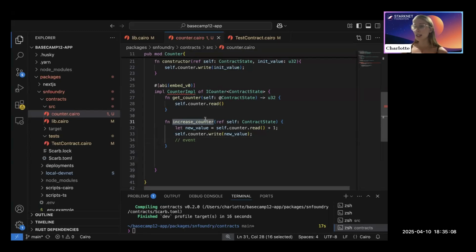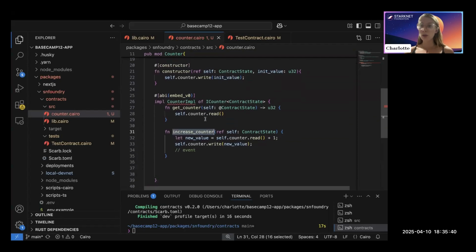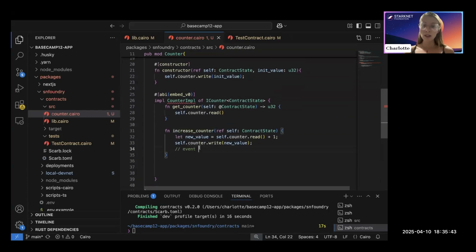So an event is a way of interacting with the outside world. The smart contract can emit, and so it can communicate with whatever needs to have the information of what's the value of the counter, what's the contract address that changed the counter, like anything that you want to be able to emit can be done into an event.